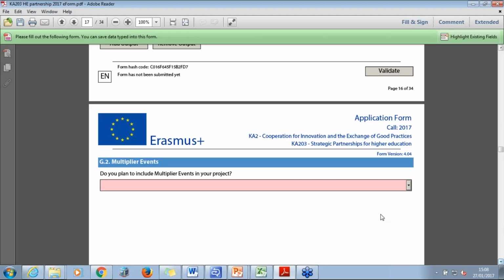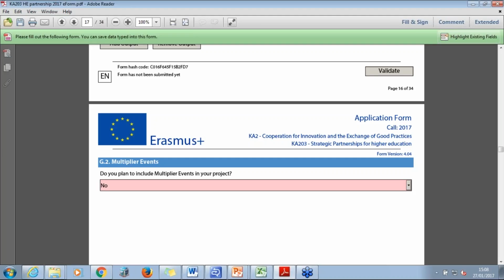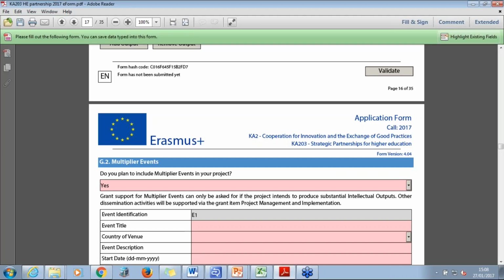The next section is G.2 multiplier events. So again, it's a drop-down list, yes or no. If you select no, you can move on to the next section, which is G.3 learning, teaching, training activities. If you plan to include multiplier events, you must click yes. Please note that multiplier events are only eligible for organisations that are developing intellectual outputs. The aim for multiplier events is to disseminate the intellectual outputs that you've developed as part of your project. So if you don't have any intellectual outputs, you can't have any multiplier events.